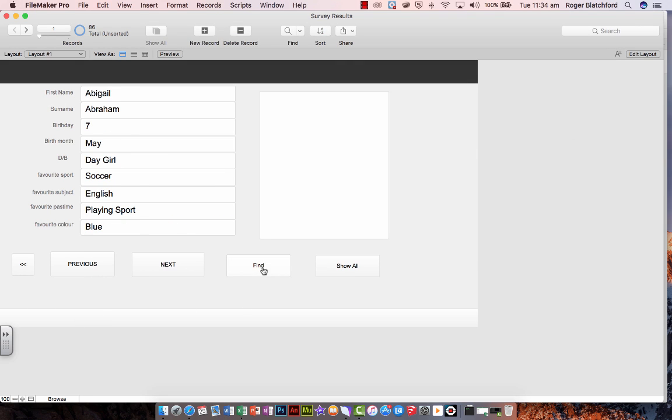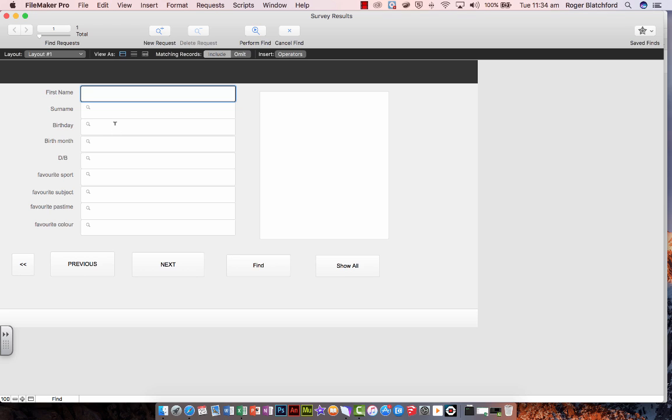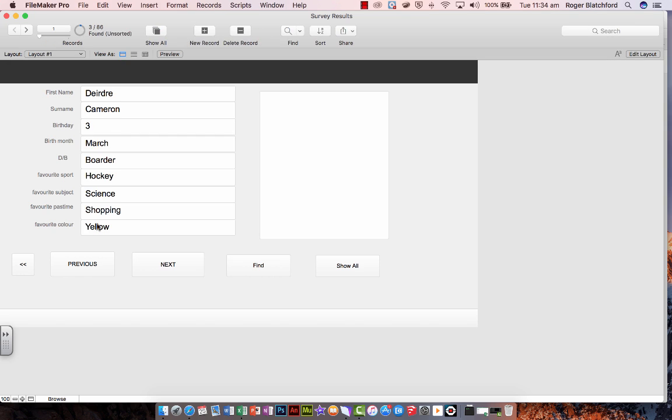So let's see if it works. We'll do a find. We'll say it has got a birthday on the 3rd day of the week. Hit the return key on your keyboard and it brings up 3 records. 1, 2, 3. I only get 3 records. Okay. If I want to go back to the first of those 3 records, I click on that one. Then I can go to the next 2 records.